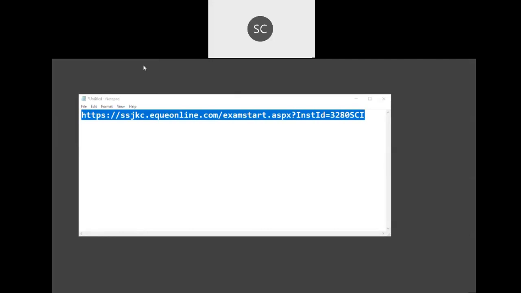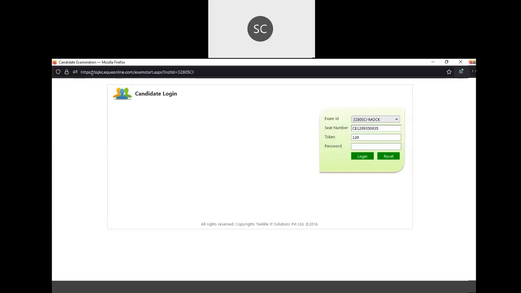You go to the web browser and simply type this URL in the address bar. Here in the address bar, you are supposed to paste it with Control V. Once you press Control V and press enter, this page will appear. On this page, there are a few things which you have to enter. First is the exam ID. As this is a demo, I have created an exam called mock. So I'm selecting mock.